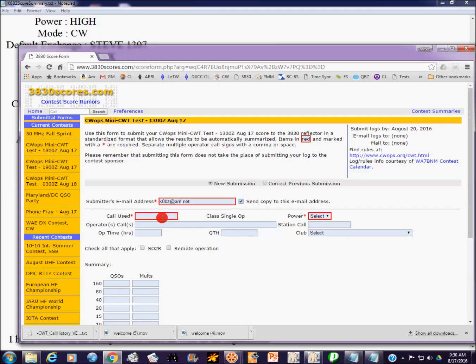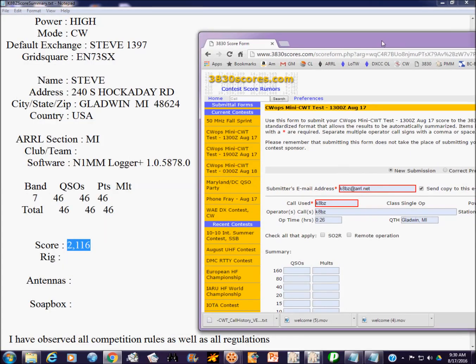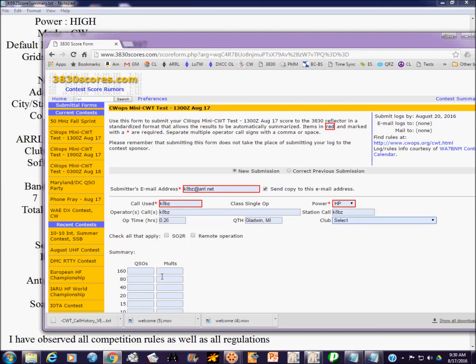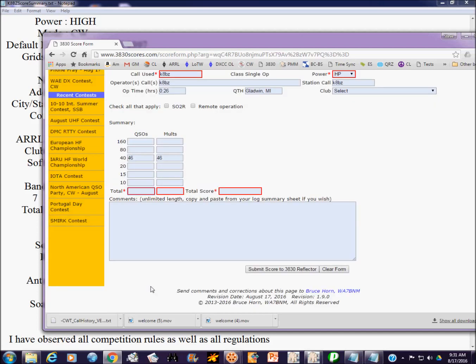Call sign used, KBZ. Power is high. Operator's call sign KBZ. Station was KBZ. Op time was about, I'll say, 26 minutes. QTH was Gladwin, Michigan. No club association. Now we had 46 and 46 for a score of 2,116. Okay, on 40 meters, 46, 46. Total is 46 and 46 and 2,116.